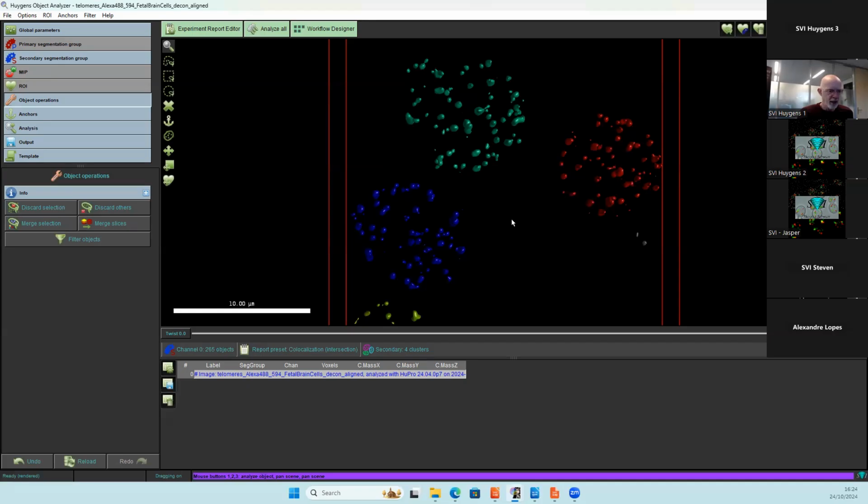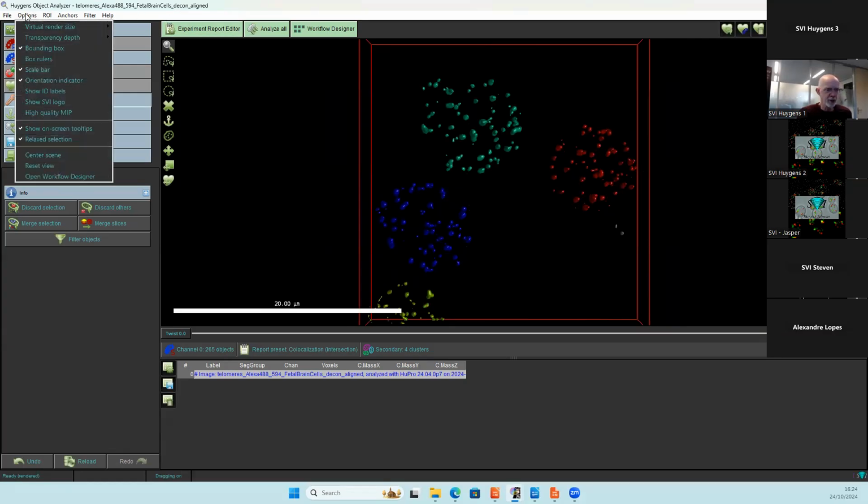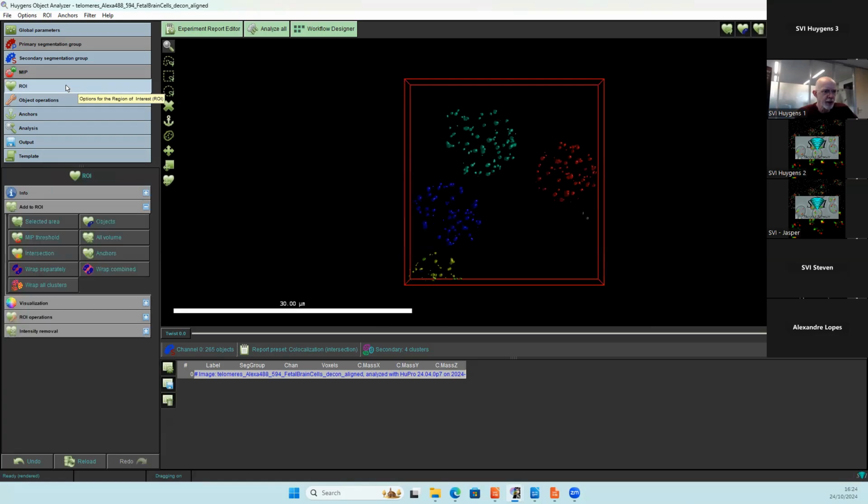So we use the pan icon again, or the mouse scroll wheel to center the image, to zoom in or out. And you can reset the view again, just as a reminder, under options at the top, reset view. Now we have the magnifying glass selected. Then we go to the region of interest panel, ROI, expand this one, and click on wrap all clusters.